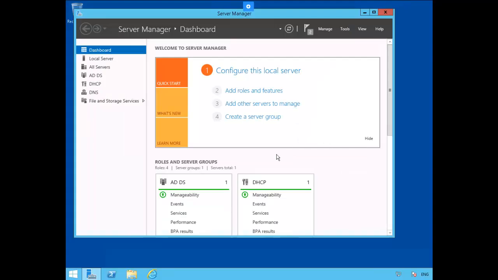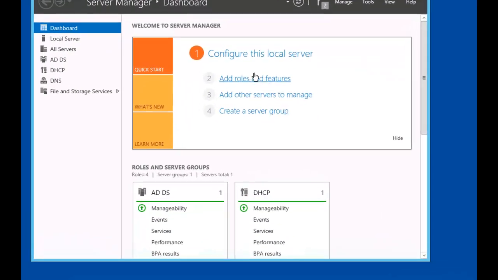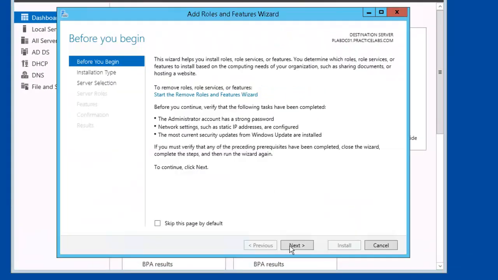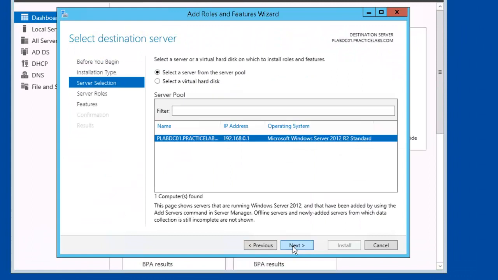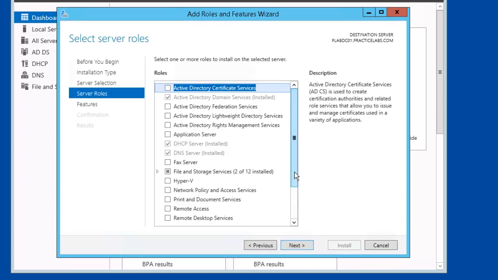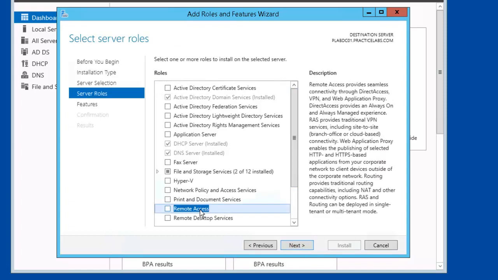Next, we're going to configure the DHCP relay agent. Let's go to add roles and features. Next, next. We're still working on PLABDC01. Next. Let's go down to remote access. Let's check out the description for remote access. It provides seamless connectivity through direct access, VPN, and web application proxy. Direct access provides an always on and always managed experience.